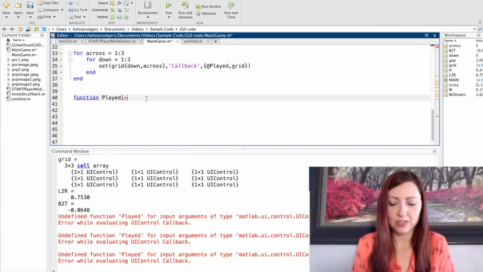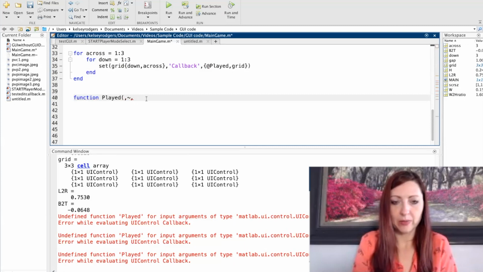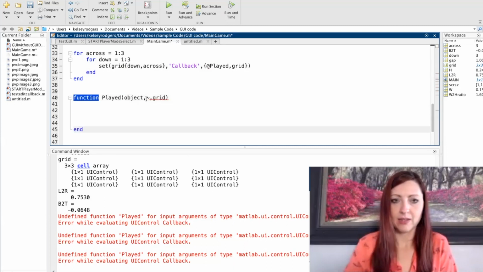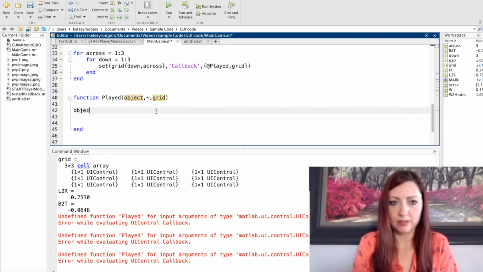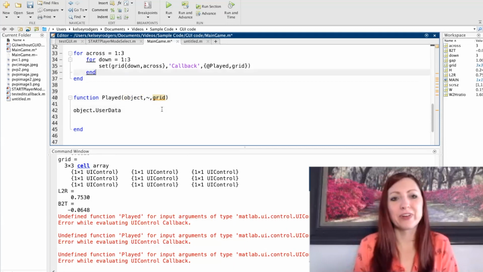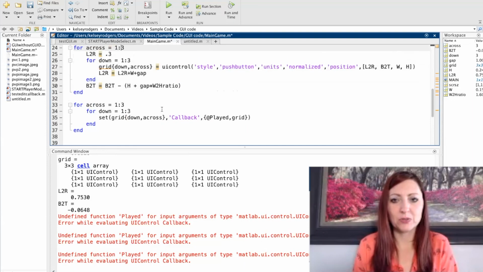I am not going to use either of those right now. So actually I will use object, but I'm not going to use the event. So I'm just going to do that, and so remember object will be the button I pressed. I don't have user data defined yet, so I do want to define user data.